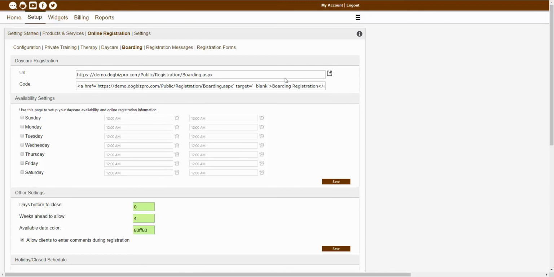The first area that is showing inside of this page is the URL and code text boxes. These can be used to provide a direct link to your boarding page on the client registration portal. The code can be used in areas that support HTML like your existing website, autoresponders, etc. In all other areas you can just use the regular URL link.